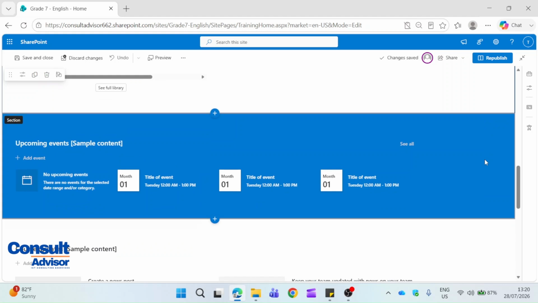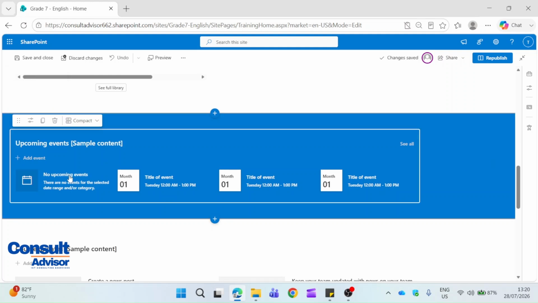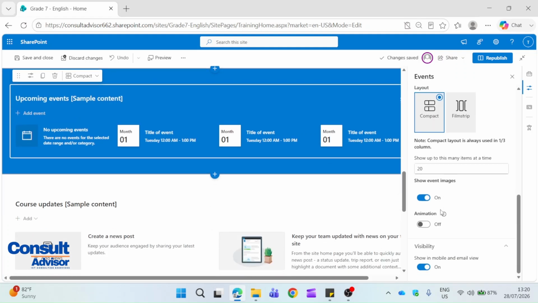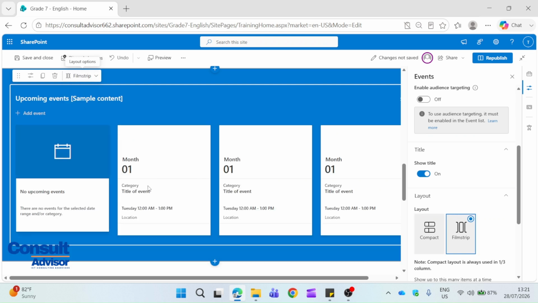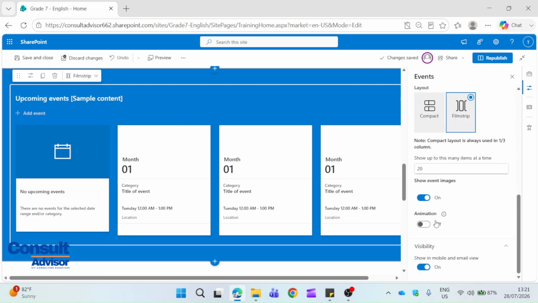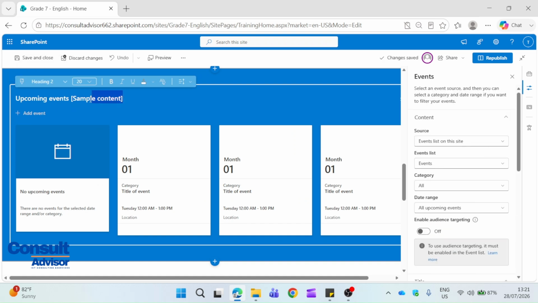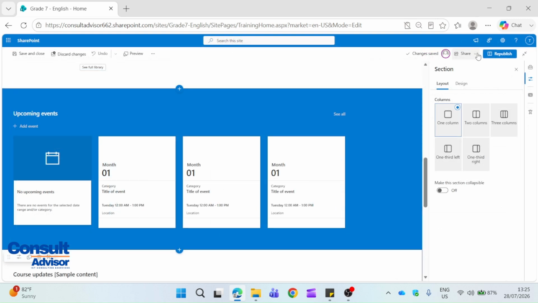Now let us edit the Calendar or Upcoming Events section. First, we click on the Events web part, then open the Properties panel. From here we can change options such as the layout. After that, I will change the section title to Upcoming Events so it is clearer for students. Now we need to republish the page before adding our real events.